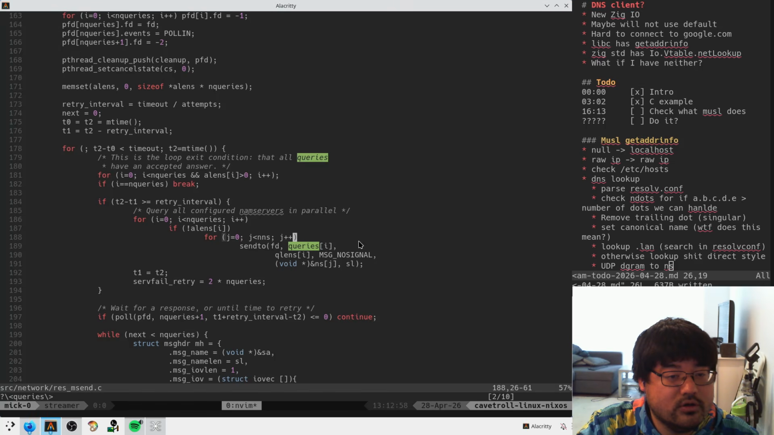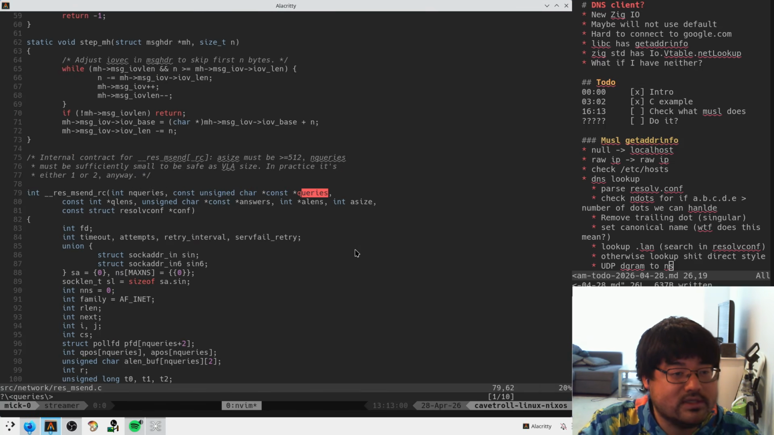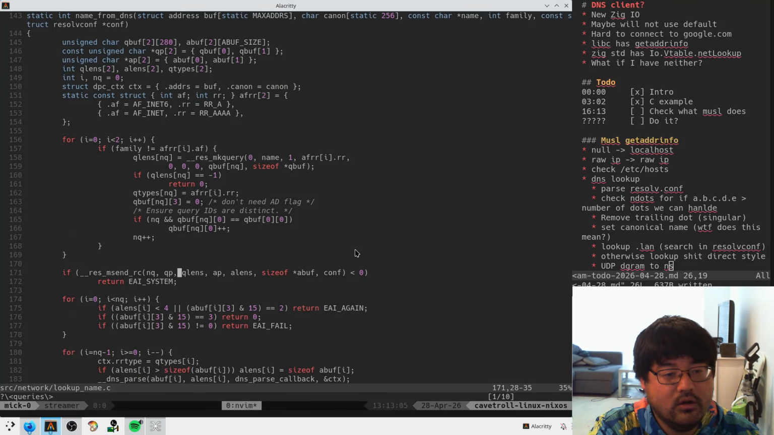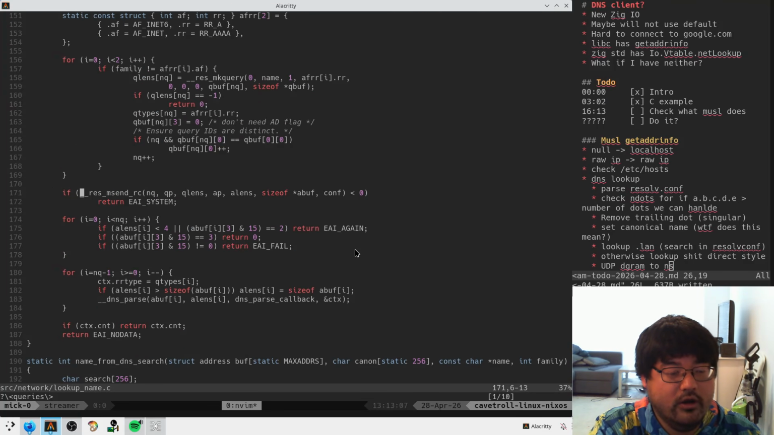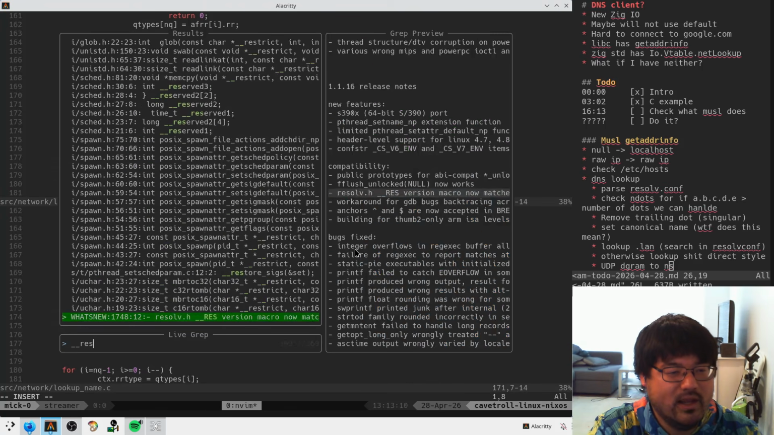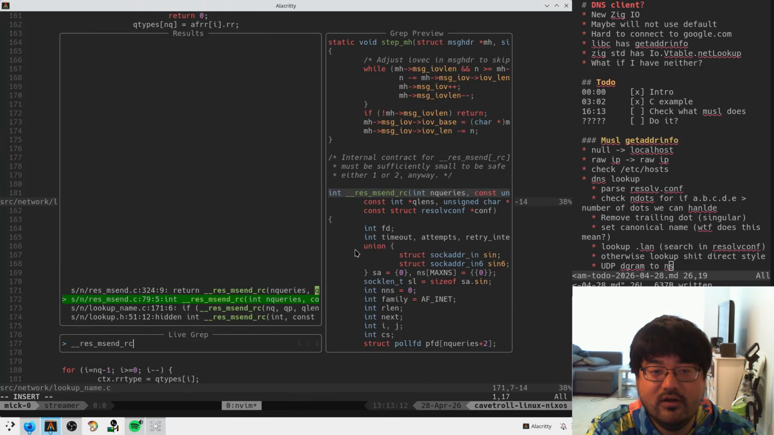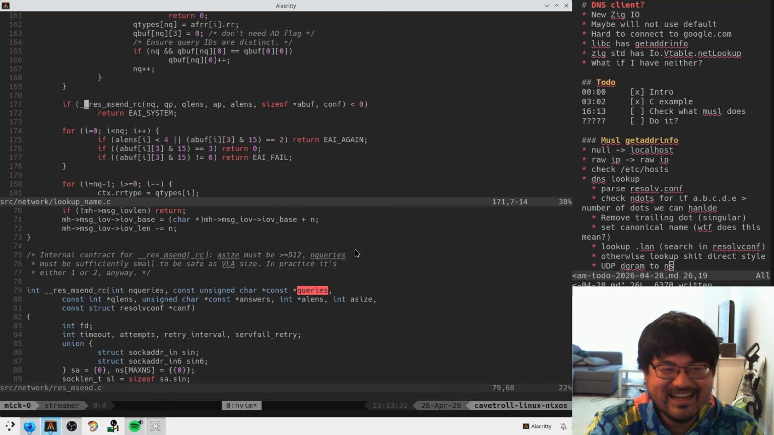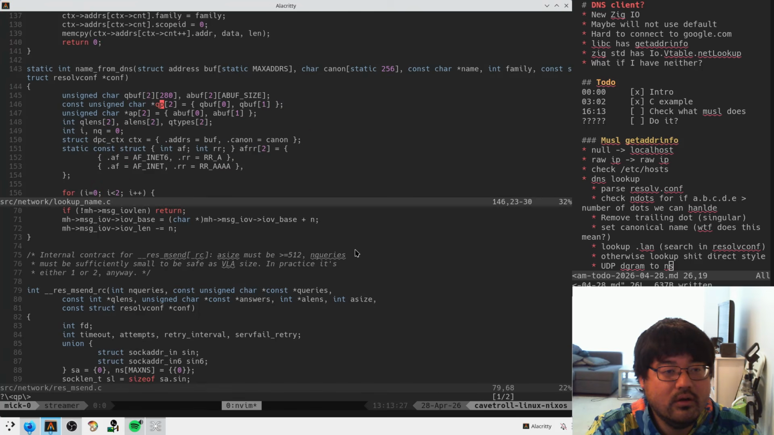So where does queries come from? Queries was constructed a level up, it looks like. So query... Okay, res_msend_rc. Queries was the second parameter. You can tell because there are like 7 words here, but one of those 7 words was queries. So QP, QBuff 0 and QBuff 1, ABuff. What are we even talking about?